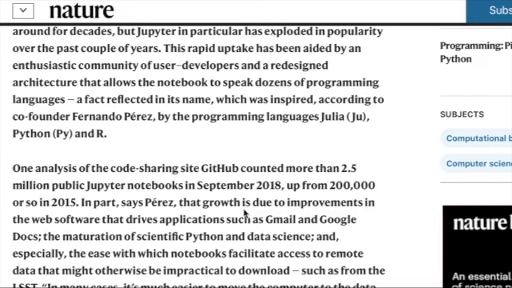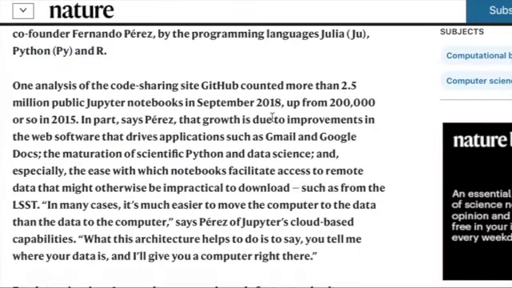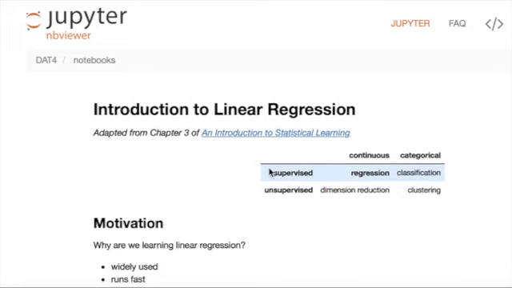We're going to be looking at a notebook environment called Jupyter. Jupyter stands for Julia, Python, and R. There were 200,000 notebooks on GitHub in 2015. In September 2018, there were 2.5 million. If you look at a Jupyter notebook, you'll see that they can be quite powerful.